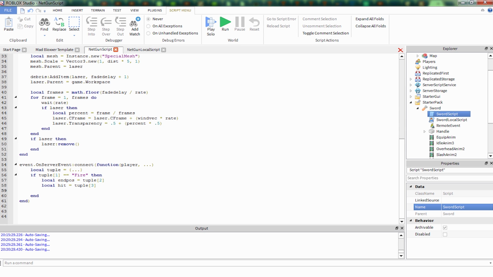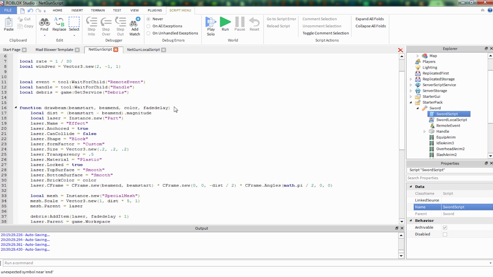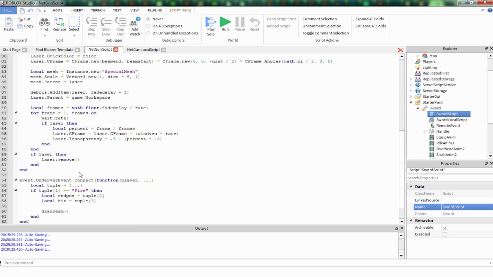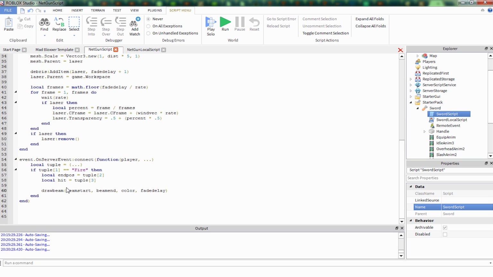Alright, so now we gotta run this draw beam function. We just type in the function name and all the stuff that we want to hand it. What do we hand it? If we just copy this right here and paste it right here and fill in the blanks.